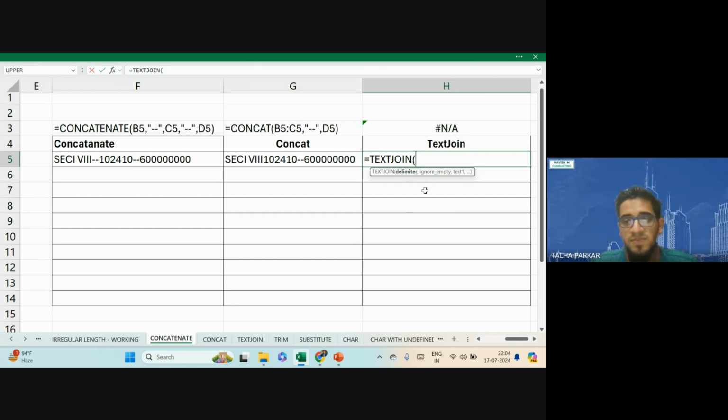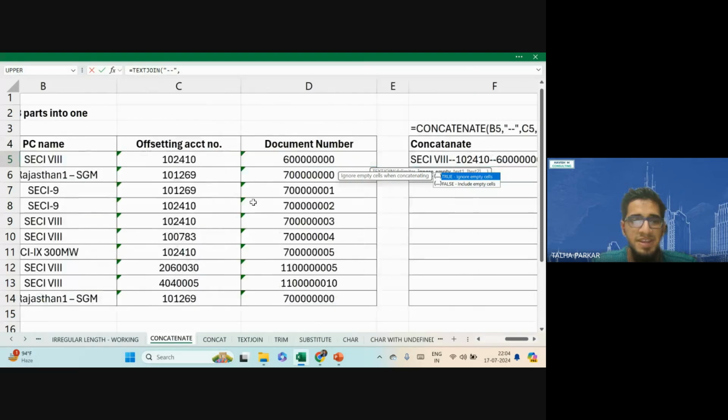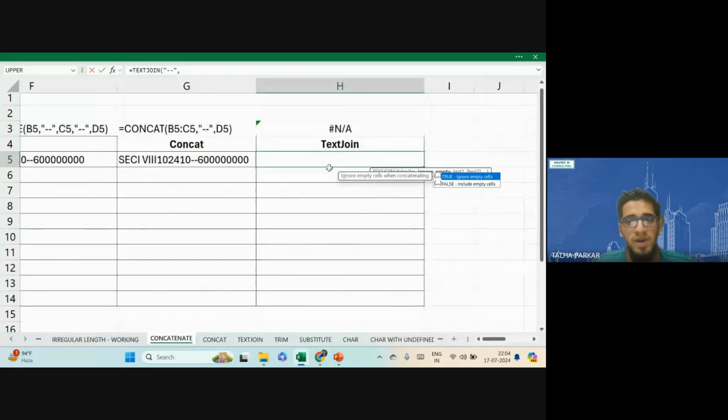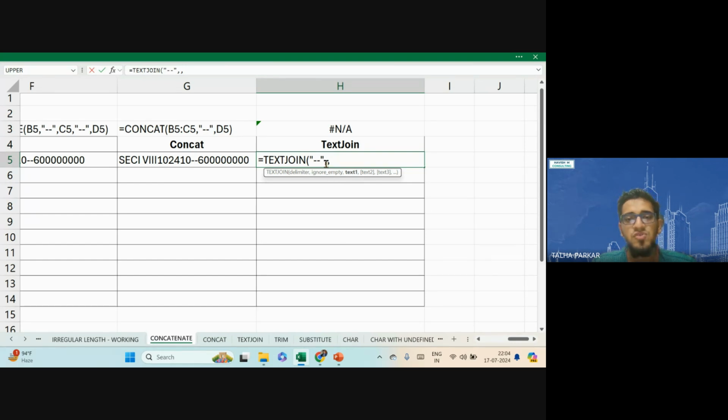टेक्स्ट join में सबसे पहले आपको डालना है डिलिमिटर. तो अगर मुझे 2 डैशेस डालने हैं, सबसे पहले मैं दोनों को डाल दूंगा. ठीक है. सेकेंड आर्ग्यूमेंट बाय डिफॉल्ट आप स्किप कर सकते हो, विच इज इग्नोर एम्प्टी. अगर आपके डेटा में कहीं भी एम्प्टी सेल होगा जिनमें से आप कंकैटिनेट कर रहे हो, तो अगर आप ये आर्ग्यूमेंट स्पेसिफाई नहीं करोगे ट्रू या फॉल्स और स्किप कर दोगे, तो बाय डिफॉल्ट वो उसको ट्रू एक्सेप्ट करेगा.